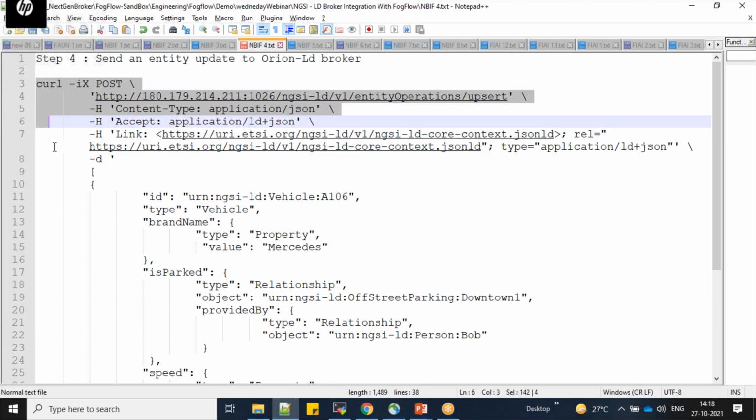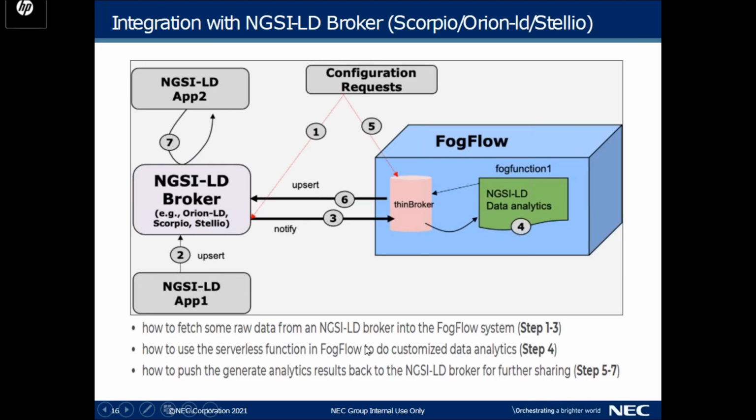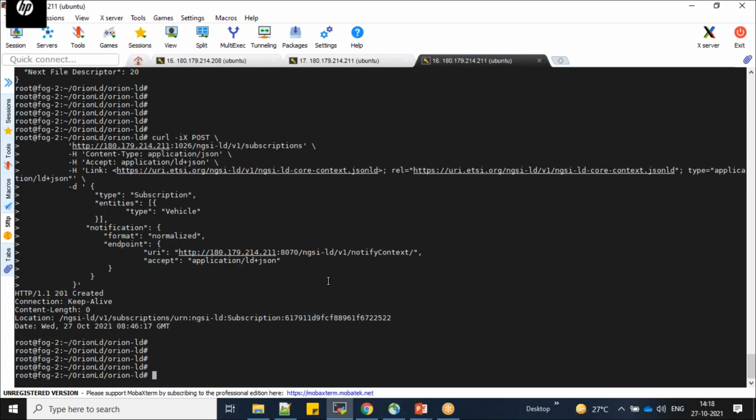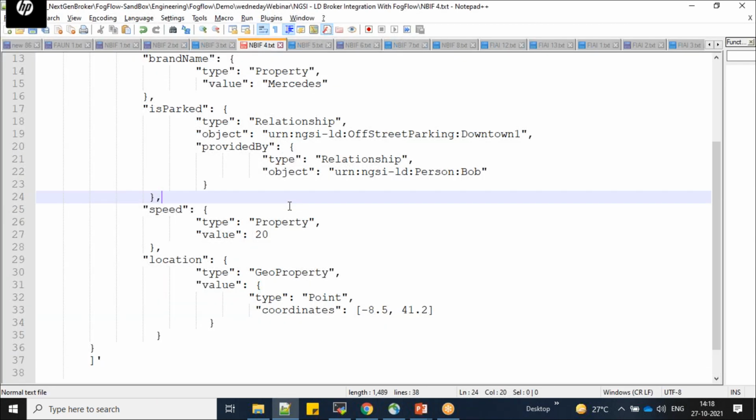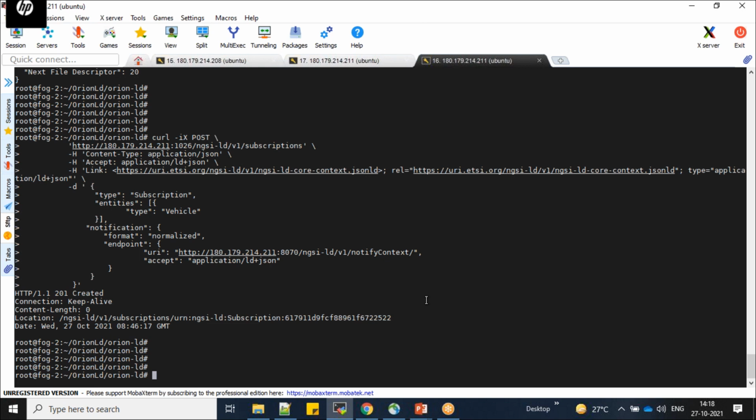So any police station or policeman or any traffic checking personnel, they will subscribe for that. So easily they will know that something is wrong. This car is moving so fast. We need to do some kind of action against that. So this is the use case.